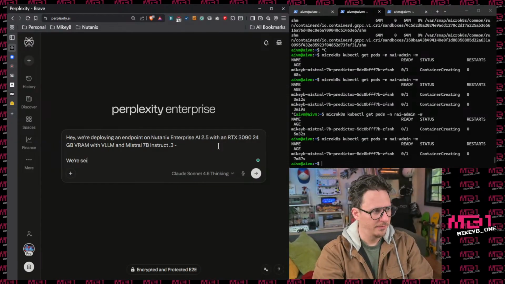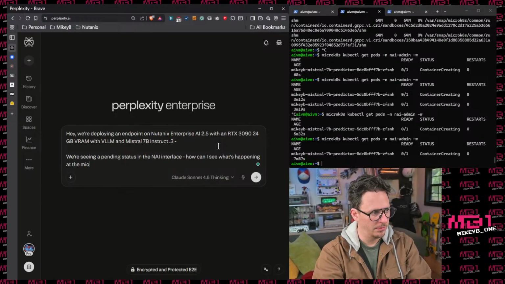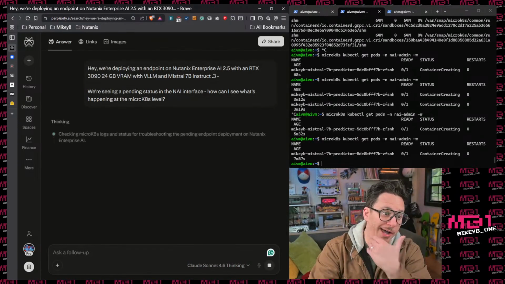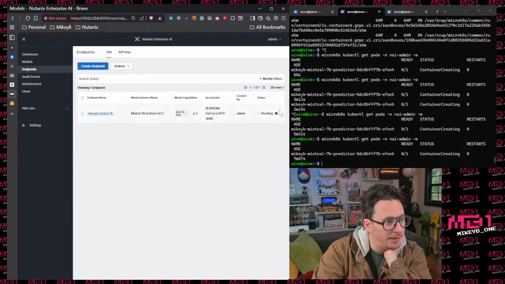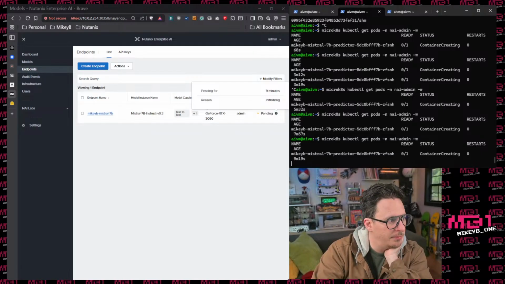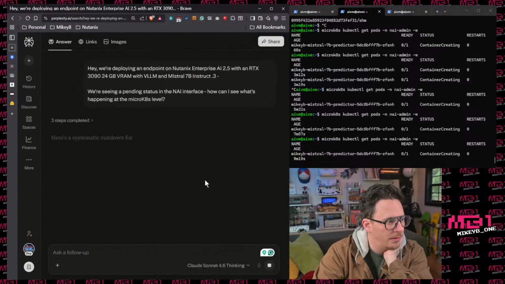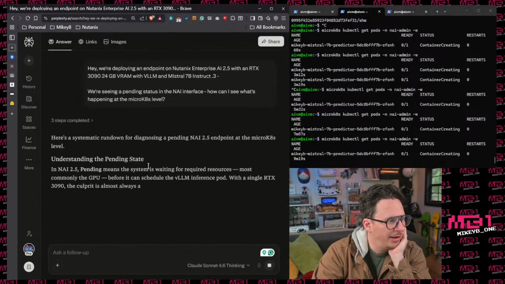We're seeing a pending status in the NAI interface. How can I see what's happening at the pod level? All right, so let's see what it says. I don't know what it's going to say or do here. Again, it's still pending here. I can see the container's creating, but it's not really doing anything. This is pretty indicative of what we've seen before. So let's see. Here's a systemic rundown.